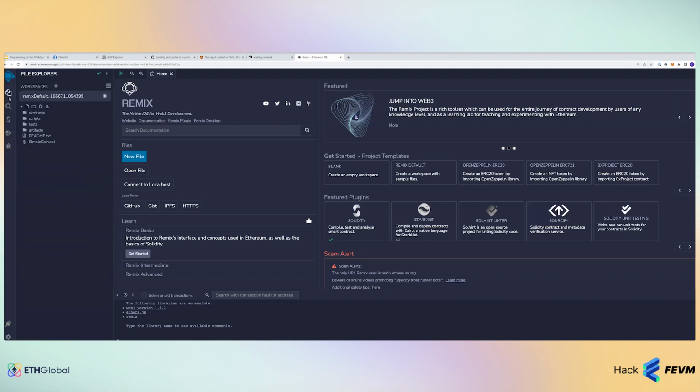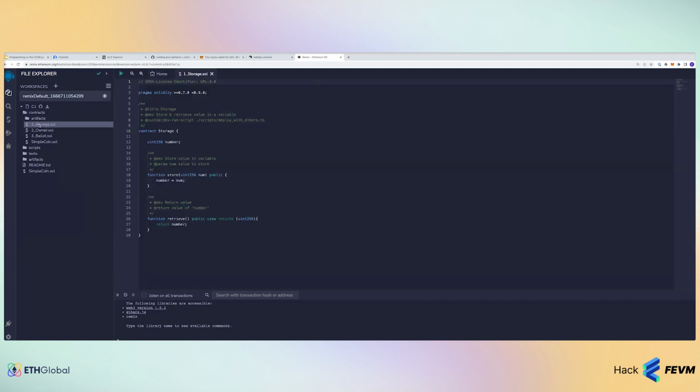So we're going to start over here in the File Explorer. And we're just going to go ahead and click on the storage contract. So Remix has a bunch of built-in simple contracts, just to use as an example. You'll see storage.sol is a simple read-write contract. It has a single variable number, a function store, which will set that variable to a value, and retrieve will get its latest value.